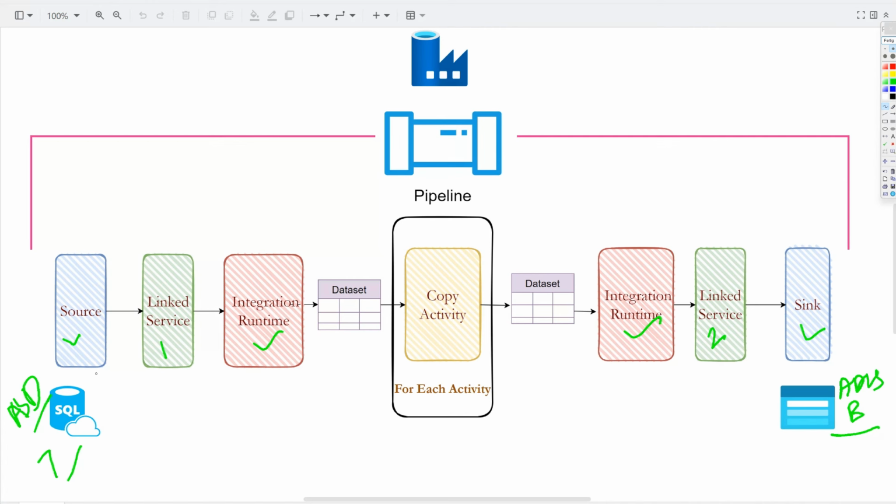The first one is the Azure integration runtime, which is for the cloud, which we are going to use. This will be our auto-resolved IR. For this, we don't need to create any additional IR. With this auto-resolved IR, which is given by the cloud, we are going to use it for our source and sink.